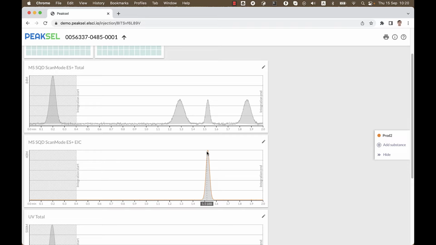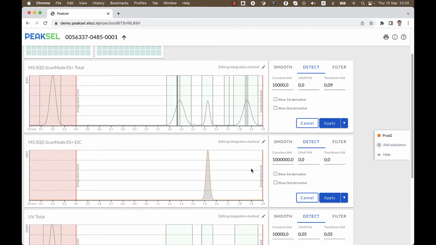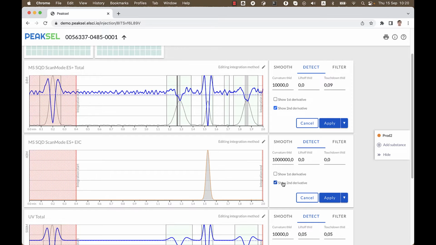So let's open our integration settings. This allows us to see additional information. But since there could be multiple EICs on the same card, we need to activate the one we're interested in. The section that we need right now is Detect. Here we can see a curvature threshold. It determines how steep the peak has to be in order to be detectable.